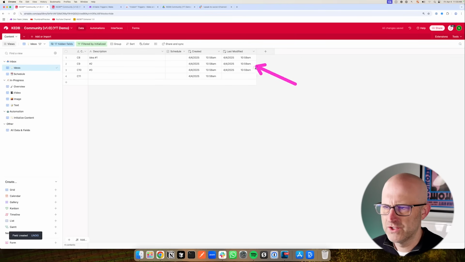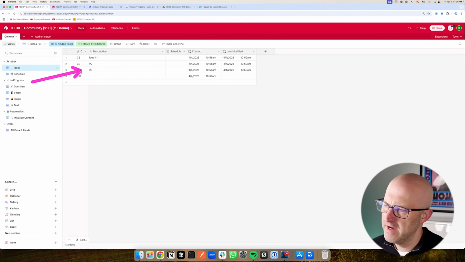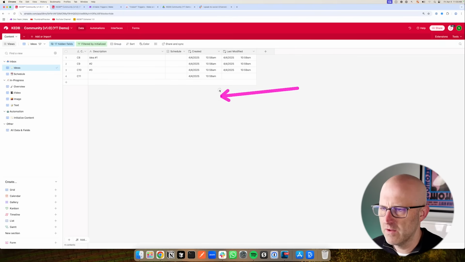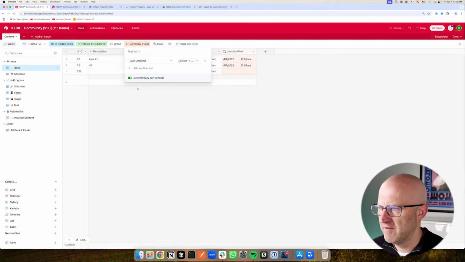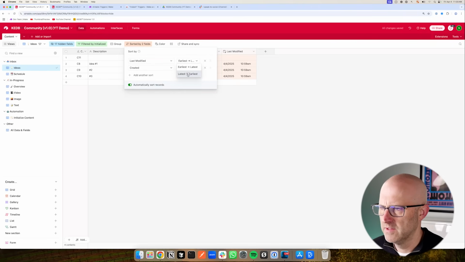And we might actually want to sort this by the created date and the last modified, because what can happen is you start to add a lot of ideas, older ideas you become less passionate about, and you want to keep an eye on those most recent ones. But then if you modify an old idea, you want it to pop up. Let's take a look here. We can sort by last modified and also the created, and we'll say the latest.